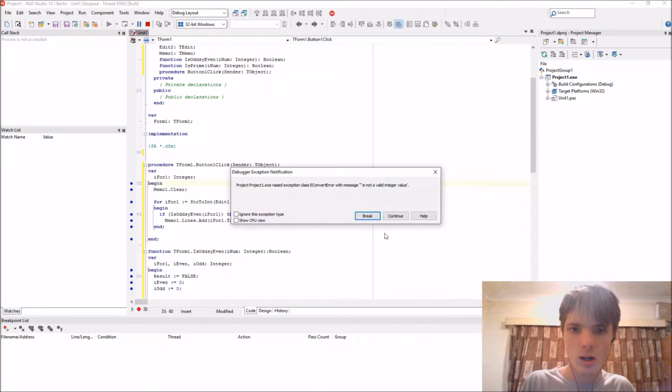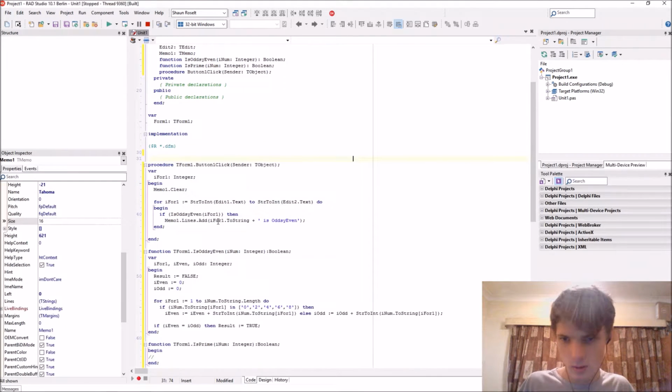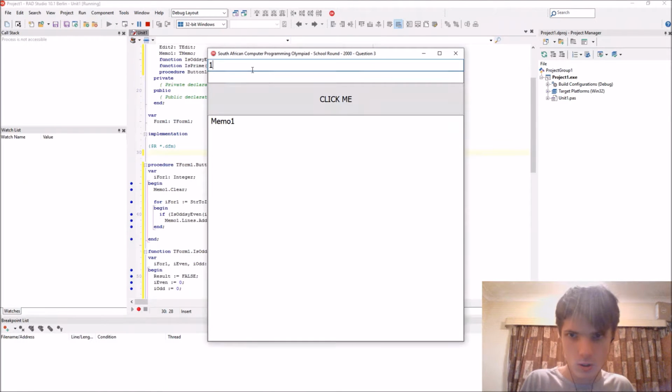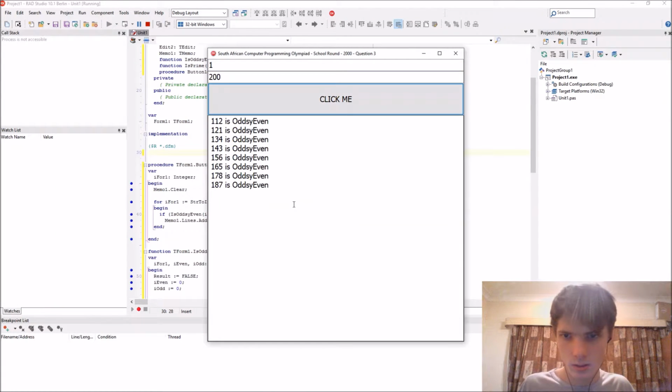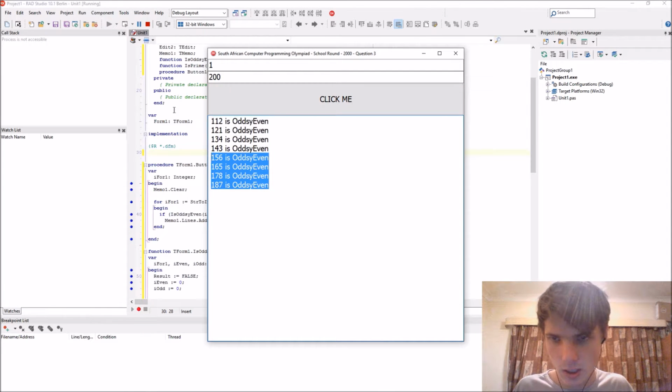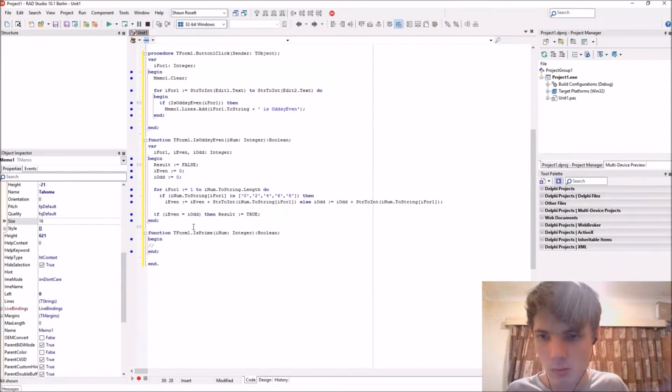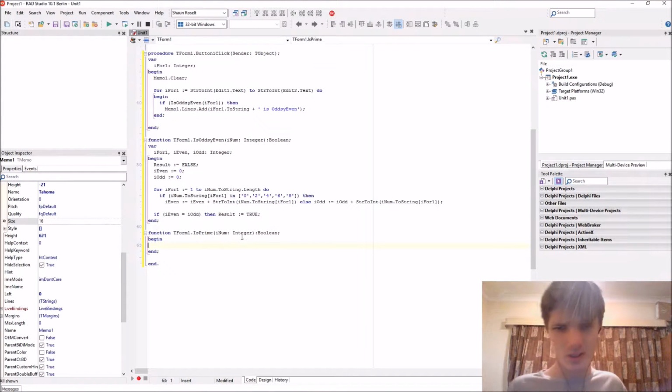1 to 200. Okay, so this actually gives us all the even numbers, which seems to be true. Okay, so that one is working now. Let's do the prime one. The prime one's going to be a bit more difficult, for me at least.